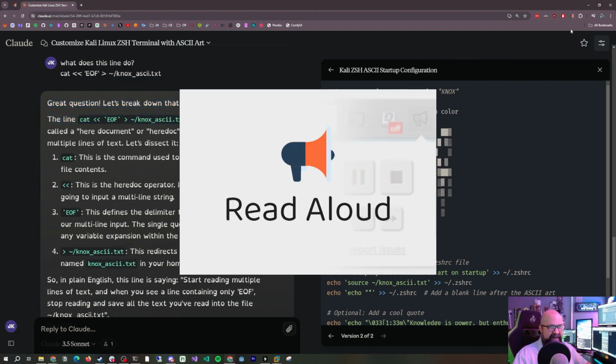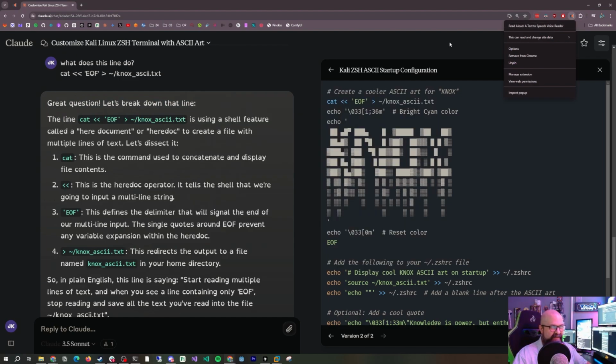Read Aloud is the name of this one, and I really like Read Aloud. It's a Chrome and Firefox extension that you can put on. Then you can have it read to you in the browser, which I love because I don't like to read. I would much rather have it read to me, and I will follow along.